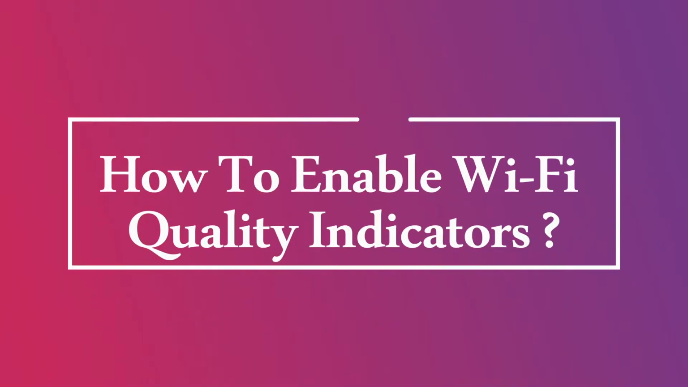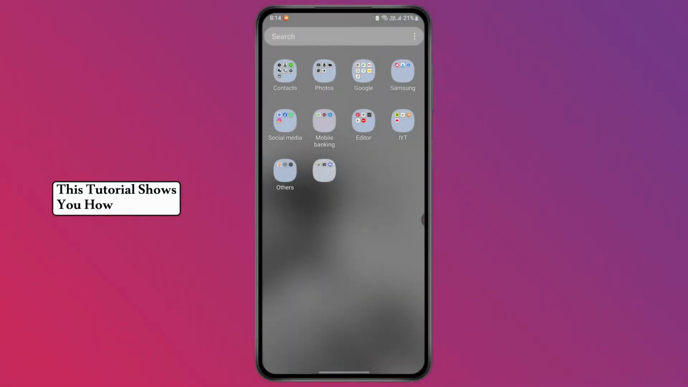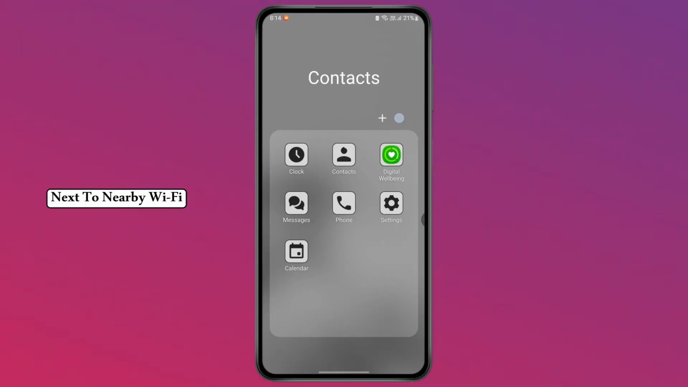How to enable Wi-Fi quality indicators. This tutorial shows you how to see network quality labels next to nearby Wi-Fi networks before you connect.